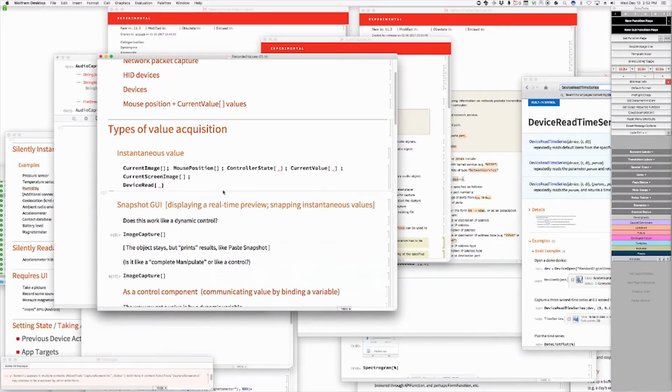Well, okay. So instantaneous value. There's a subcase of this. There is another case here, which is instantaneous value of a trailing time series, of which device read buffer is an example. I think that's trailing as opposed to prospective, forward-looking.